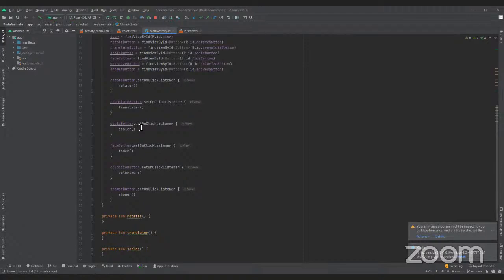So let's start. The first one we're actually going to do is to rotate the star. So that's the first thing we're going to do. Let's implement the rotator function to rotate the star.